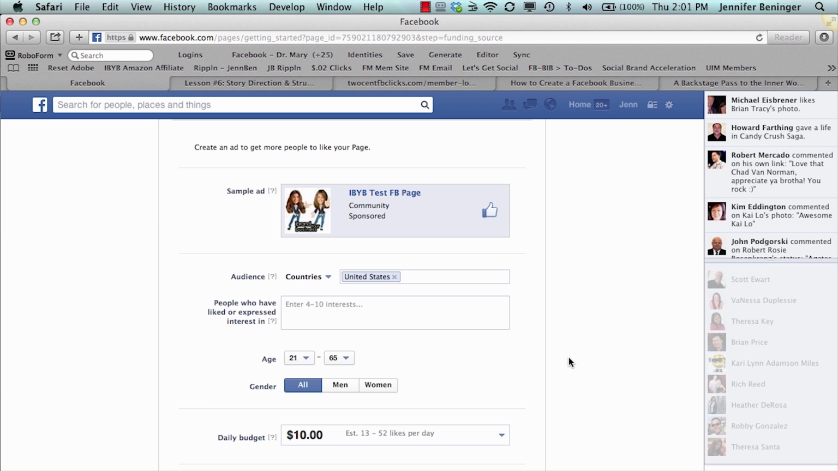Because if you go to a company that is going to guarantee you 5,000 likes or 1,000 likes, they're not going to be legitimate likes. And it's really important on your business page, because of Facebook's algorithm, that your fans legitimately want to be a fan of your page. And so the best way to do it, if you're going to use paid advertising, is through these type of ads.